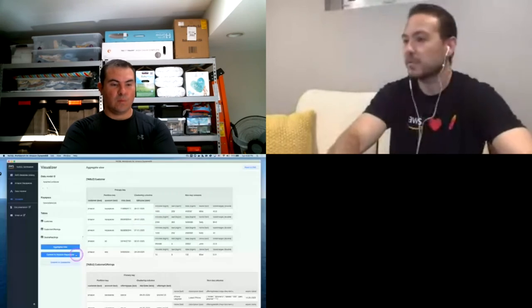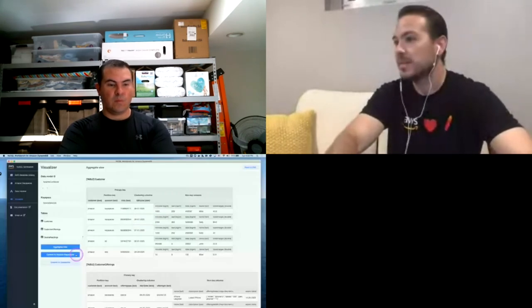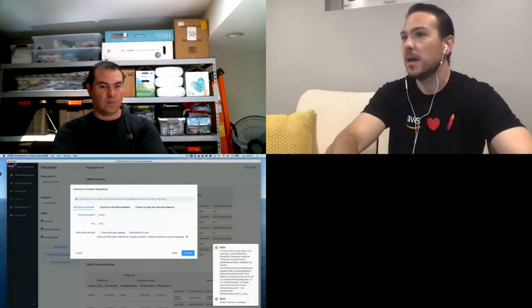After you've done committing and visualizing your data, you're going to want to commit it to Cassandra or to Amazon Keyspaces. For the sake of this demo, I'm going to commit it to Amazon Keyspaces. I'm going to choose my SSL PEM and commit that to Amazon Keyspaces, which is a serverless, Cassandra-compatible database.